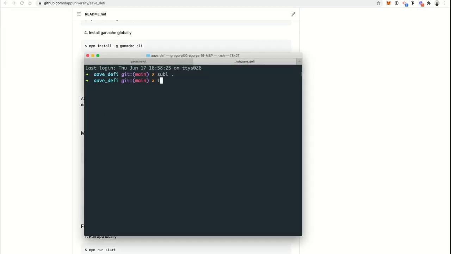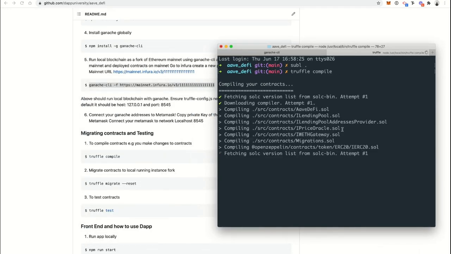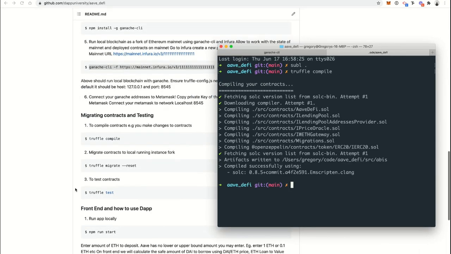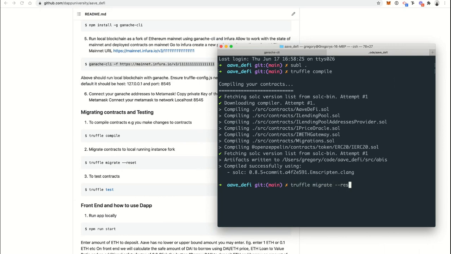So we're going to do truffle compile. It's compiling the contracts, making sure everything works properly. And we're going to do truffle migrate --reset. That's going to put the smart contracts on the actual Ganache blockchain.